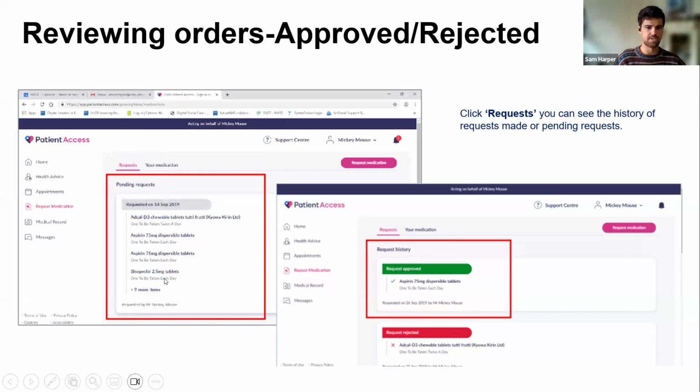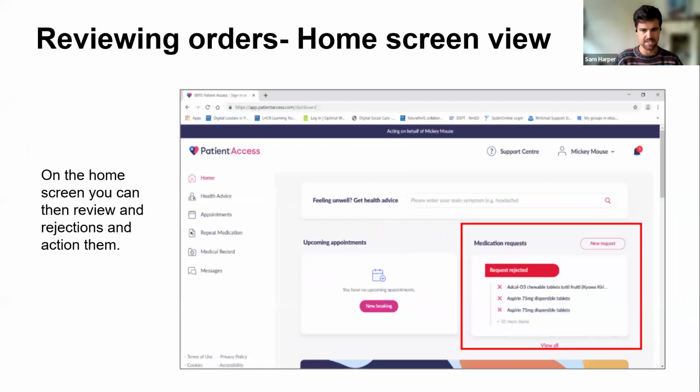Under requests, you can see all of your pending requests, and you can also see if they've been approved or rejected. Approved shows as green, rejected as red, and you'll often get a reason as to why it's been rejected. Then you can go through and action it however it needs to be actioned. It's real time and up to date, and it saves time because you're getting those rejected and approved statuses through that you can then action, rather than waiting days and days of not hearing anything.